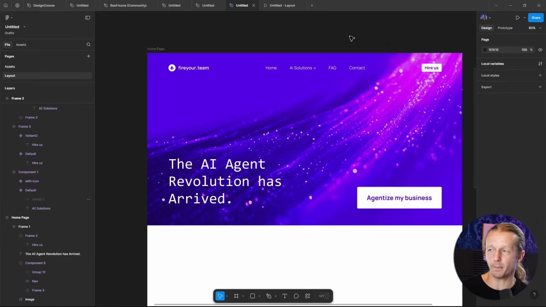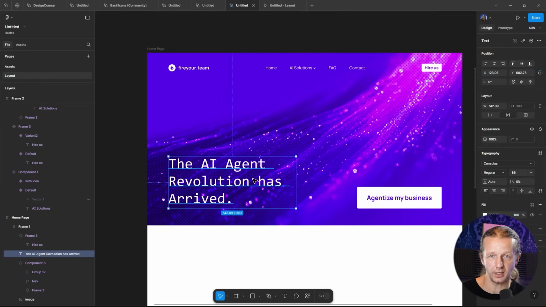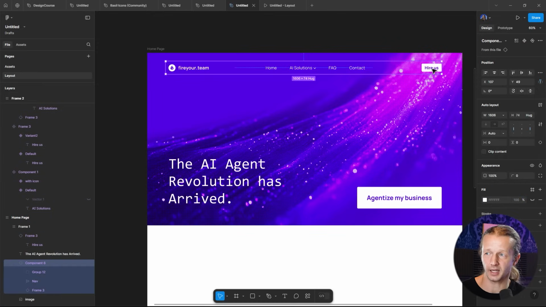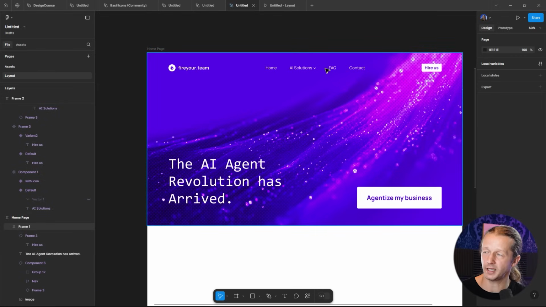Now, the important thing about this image that I used is it's constructed in such a way that it still allows you to easily read the type that's sitting on top of it. You can easily see this button. You can easily see the Hire Us button. You can easily read these links up here. I can't stress how important that is because I've done thousands of design reviews from aspiring UI UX designers as a part of my course at DesignCourse.com. And contrast in choosing the right image is extremely important.